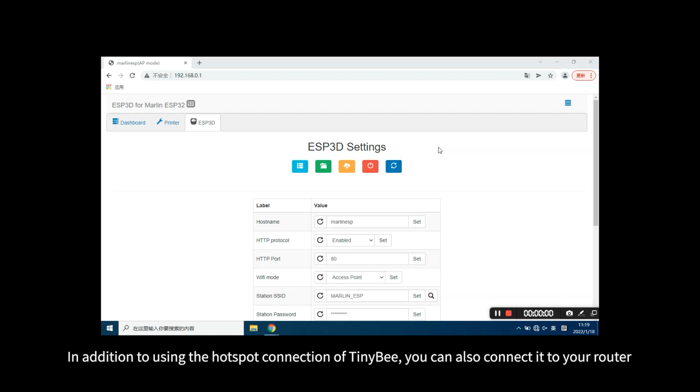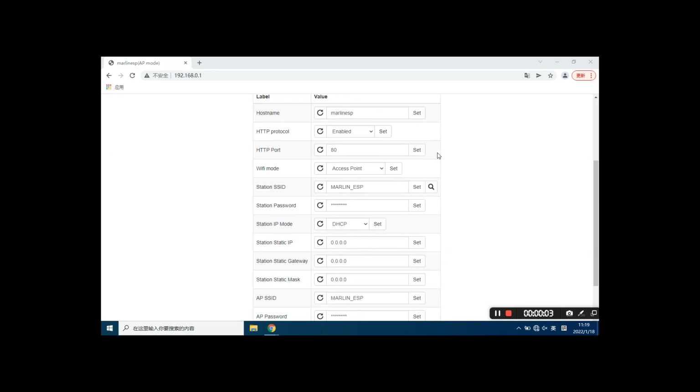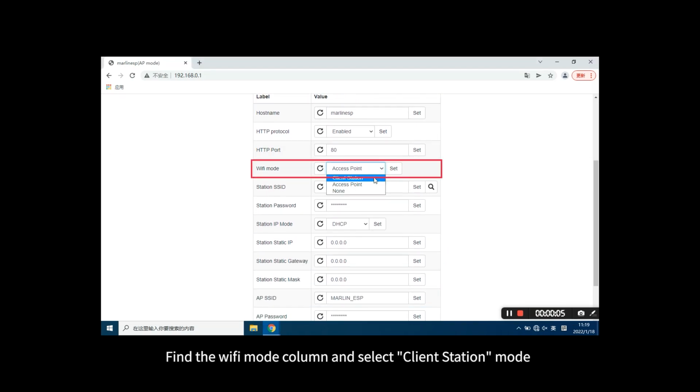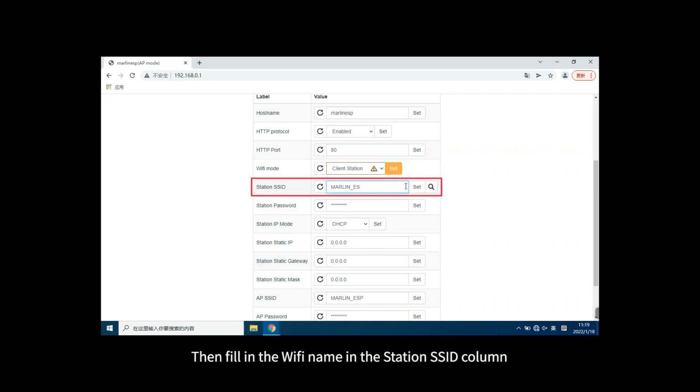In addition to using the hotspot connection of TinyBee, you can also connect it to your router. First, go to the ESP3D page. Find the Wi-Fi mode column and select Client Station Mode. Then fill in the Wi-Fi name in the Station SSID column.